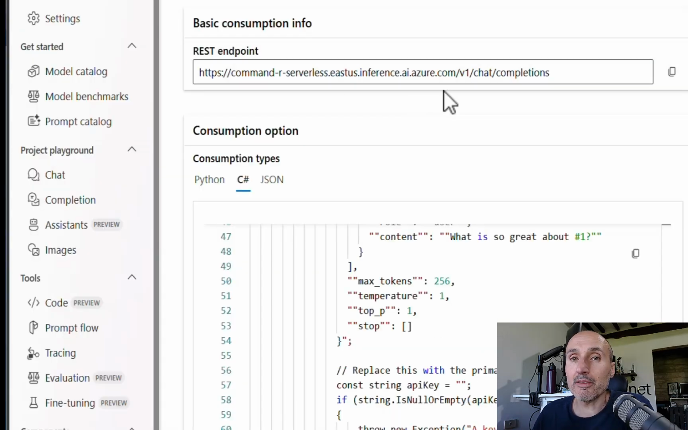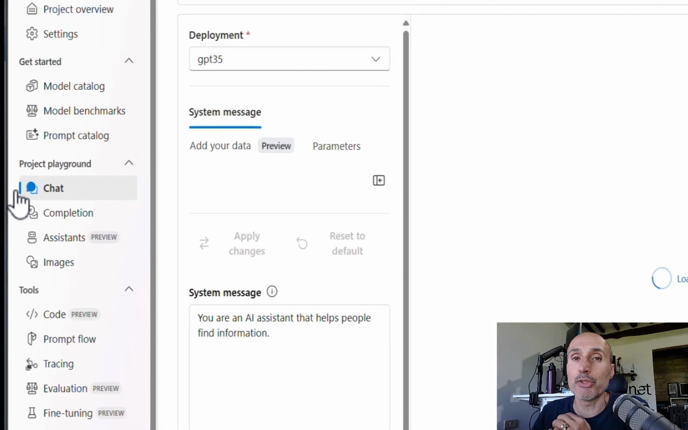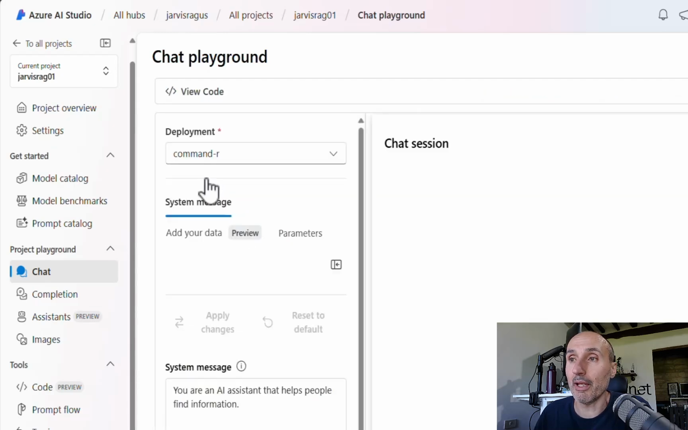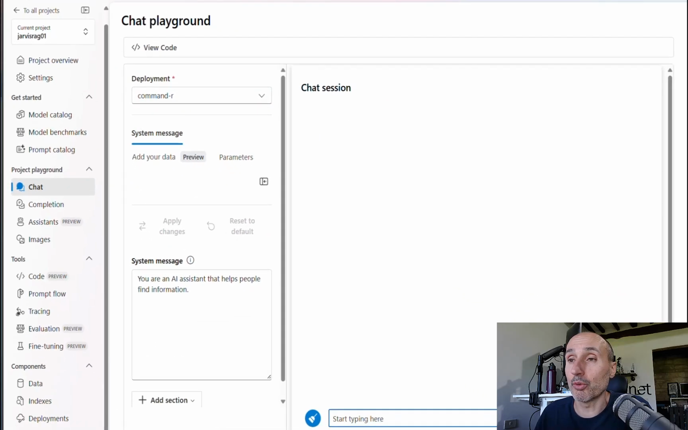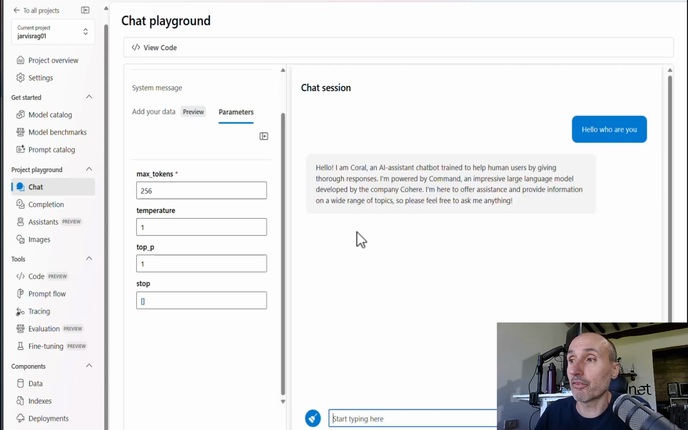If you want to directly test the model without any code, you can press the project playground, you can select chat, and this is the usual chat UI you can use to talk to your deployment. It is my GPT 3.5, you select, and you can use, okay, I want to use the new Command R model, and you have system message or other things you can set as parameters. So I start by typing in hello, who are you? And the model is answering. The Command R model is a chat model, and it is going to answer to you.